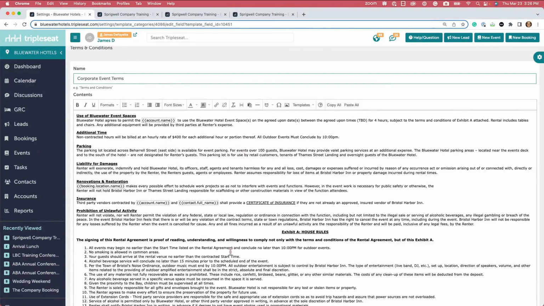And if you need to make another version, just copy your text, and copying from within Triple Seat back into Triple Seat will come out true without any of that background script. But remember, if you're copying from Word or another document, you want to run through a text editor first. So if I want to make a different version of these corporate event terms, name this one accordingly. I copied my terms and save.